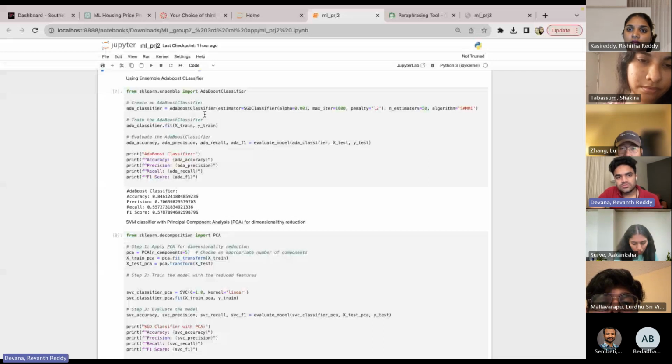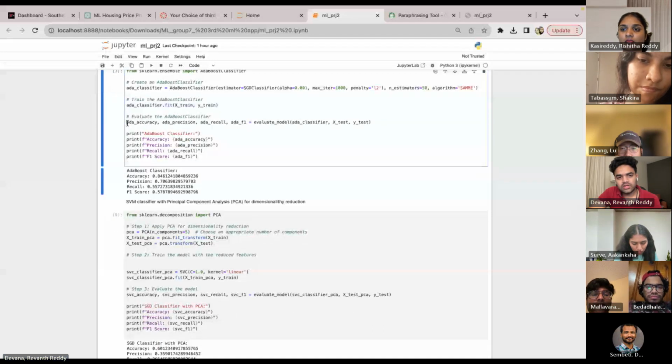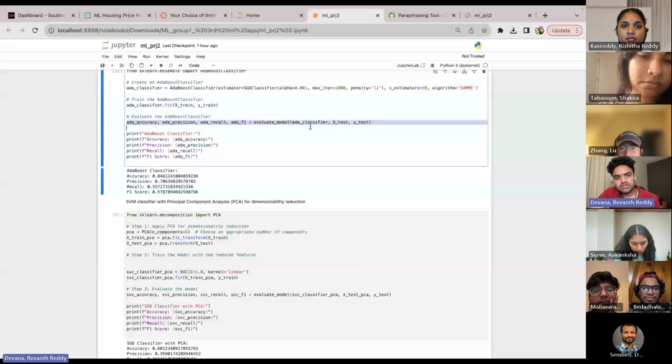Okay, so in this one we are evaluating the AdaBoost classifier model, and finally we are printing all the AdaBoost classifier results here. You can see. So coming to the SVM classifier with principal component analysis, PCA. Okay, I forgot about this one. The previous one was not the last. We have still more. So PCA, principal component analysis, for dimensionality reduction.